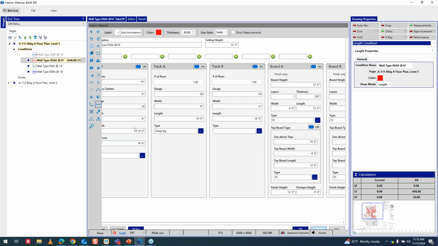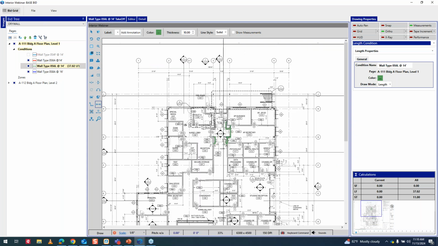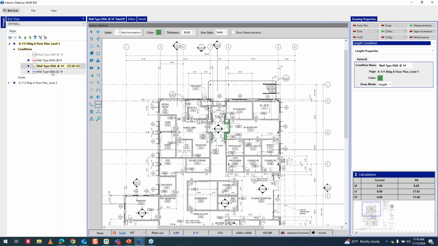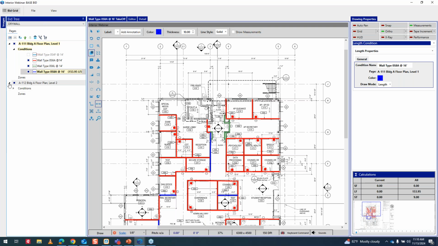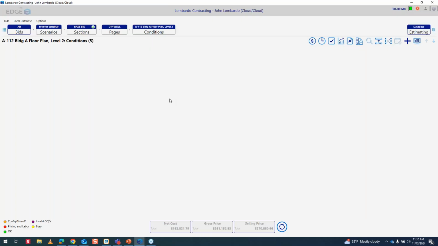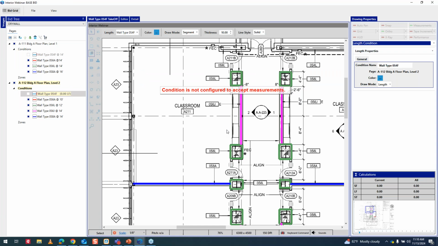So as you go from each wall type, you can clearly see where they are. This is in green. This is another wall type here in blue. And then you could turn on all the different colors and shades to see everything at once. You have your second floor right below it. So if you need to, you can flip to the next screen and see these as well.